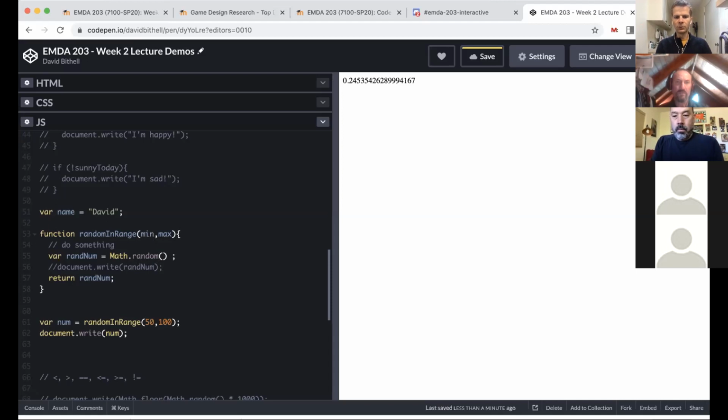So I'm going to, so ignore the times for a minute. I'm going to do max minus min. So that is going to be 100 minus 50, gives us that range. And then we times that by our random value, which was 0 to 1. So that now gives us a value that's between 0 and 50, which is a good step.